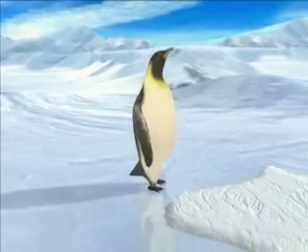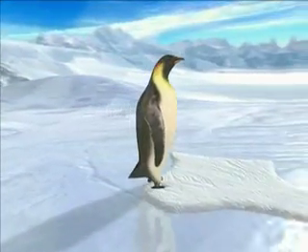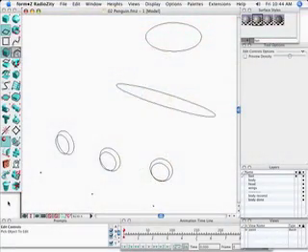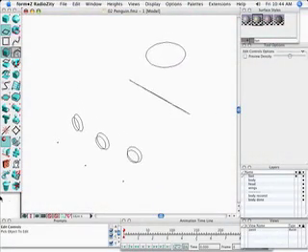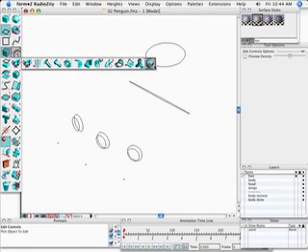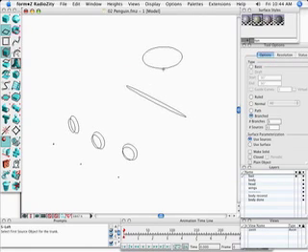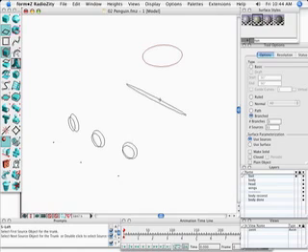Next, we'll create the actual penguin himself. We begin by creating the penguin's foot. We start off with a series of 2D cross sections that approximate the shape. We have some circles and ellipses, using any of the drawing tools, and then using the lofting tool, we can loft a surface through all of these cross sections.